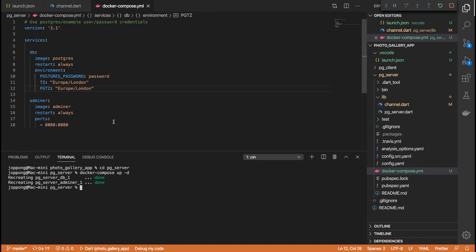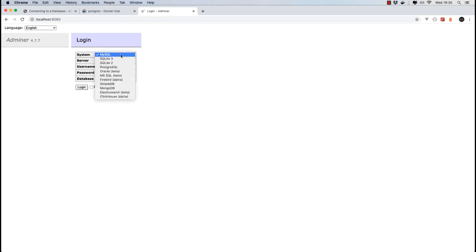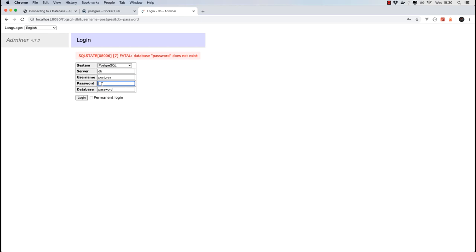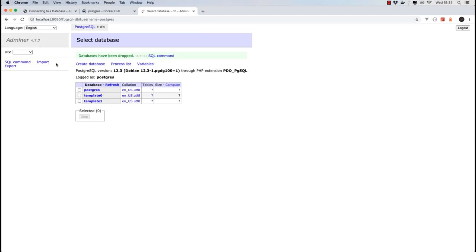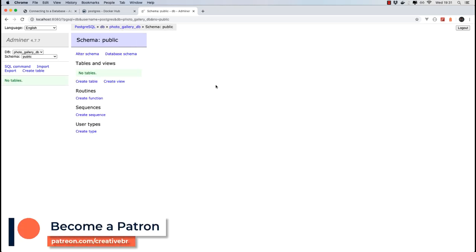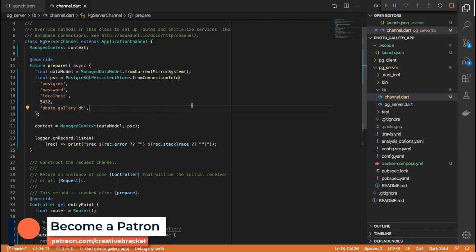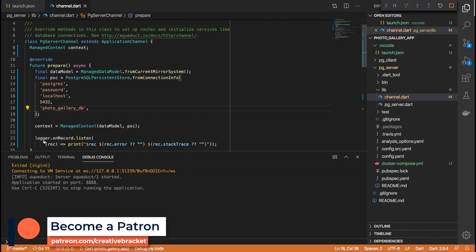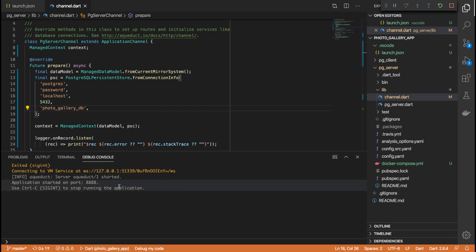So let's go to the browser, and we got that. Let's connect to our PostgreSQL database. We set the username to Postgres. The password was password, and let's log in. Oh, password. Delete that. In here we can just click on create database, and then we'll give it that name, and that should be fine. Let's try and rerun this file. Seems that we're successful connecting to our database because it's not throwing any exceptions.